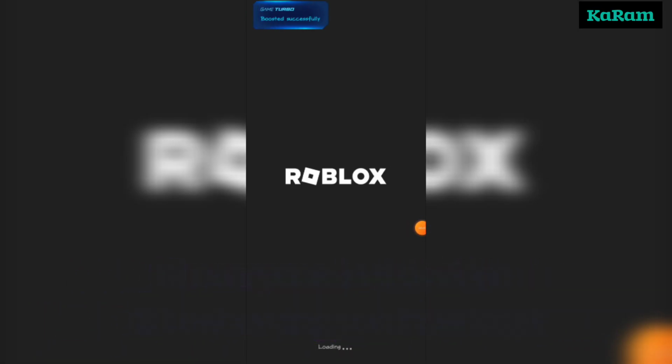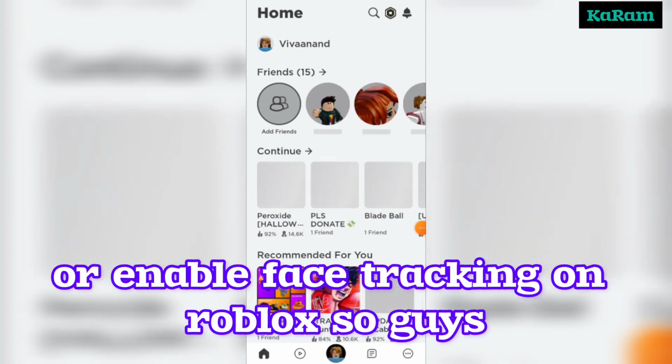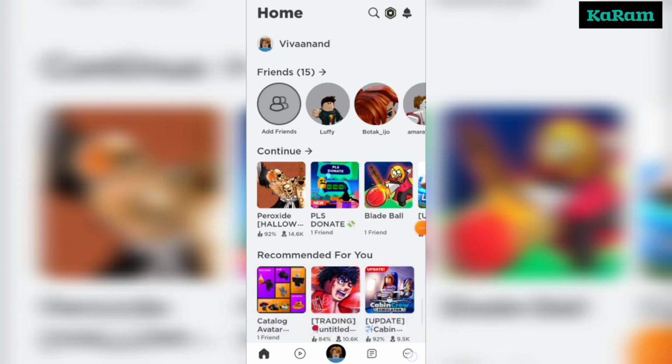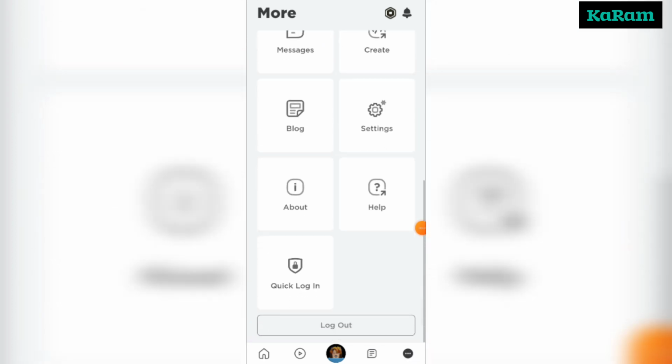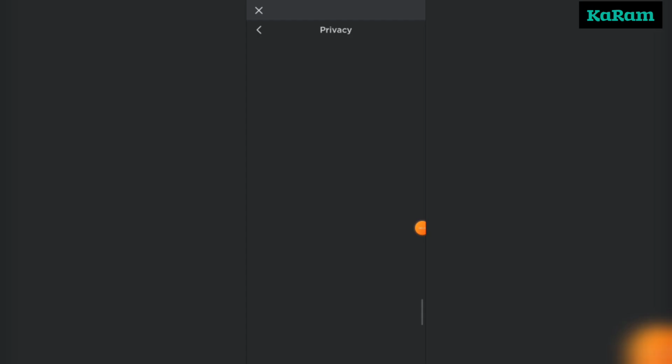Hi everyone, in this video I'll be showing you how to get or enable face tracking on Roblox. So guys, first of all you have to tap on the three dots. Now you have to go to settings. Now you have to go to privacy.